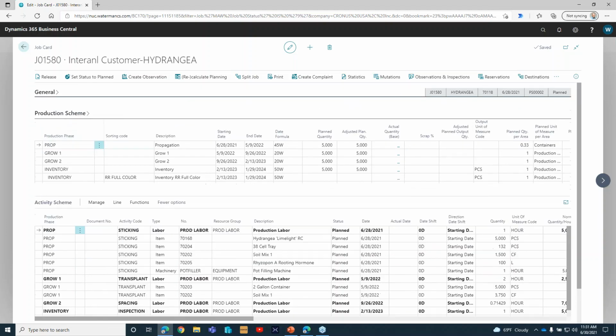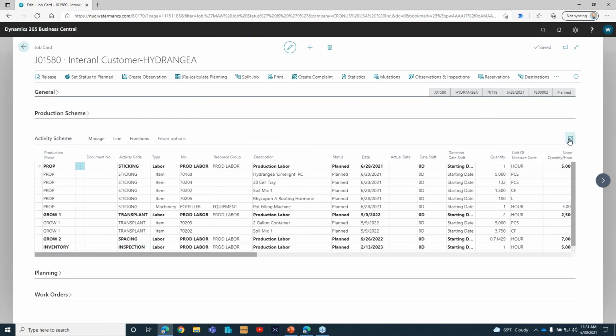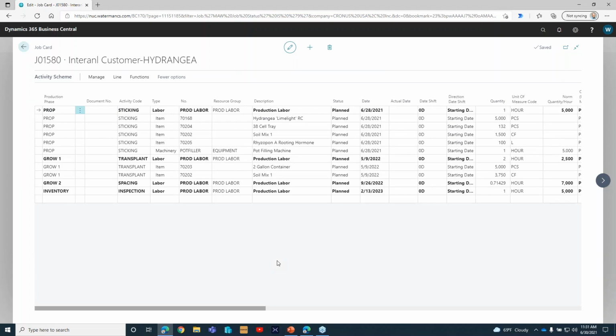I'm just gonna close this fast tab here so we can see this, and we'll pop this one out. Okay. So the activity scheme is gonna have everything from labor, and what activity you're doing. So I'm just gonna start at the top row, just like I did with the production scheme. We have a propagation phase, and what inputs do we need? What labor do we need to do this? And what is our bill of materials?